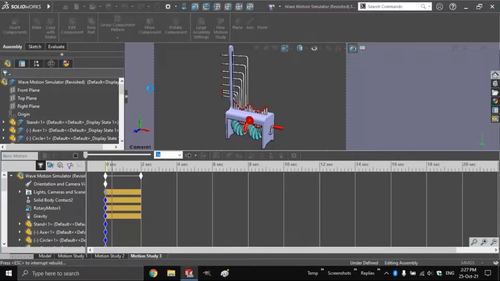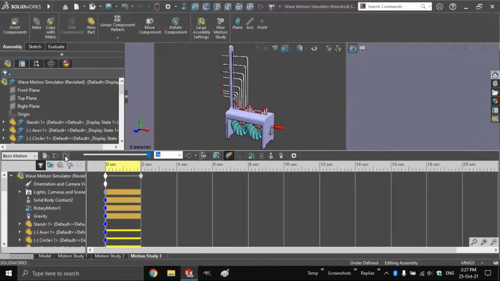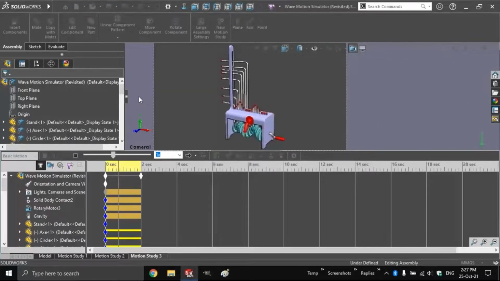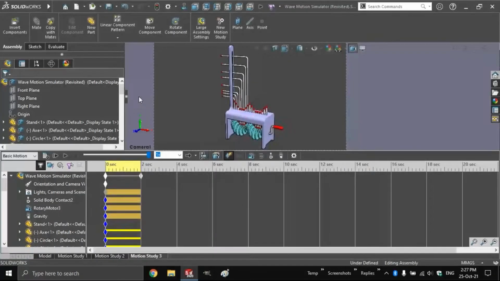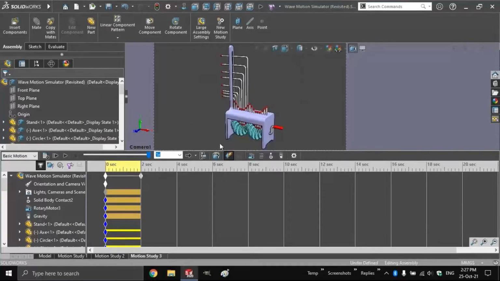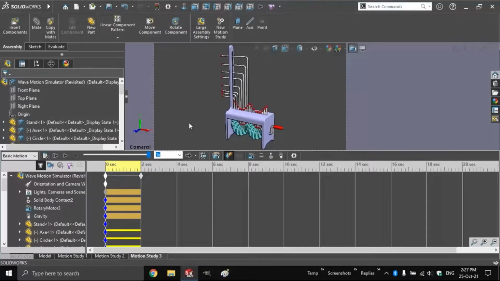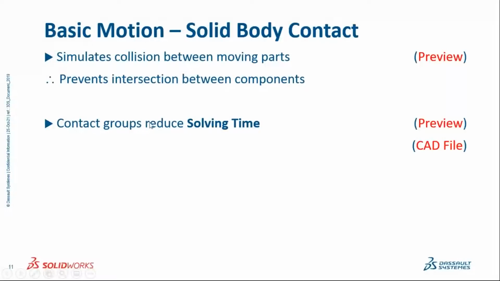And you'll notice that it's calculating way faster than before. That's because it doesn't have to calculate tons and tons of unnecessary collisions that may happen. So as you can see, it's over. Now let's play the animation. And it gives us the exact same results, but in a shorter amount of time. So contact groups actually reduce the solving time because it reduces the parts it has to simulate the collisions between.